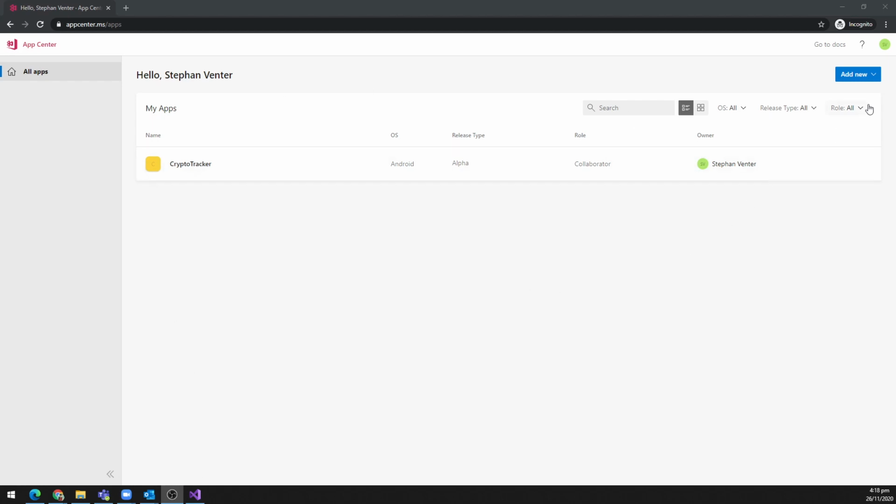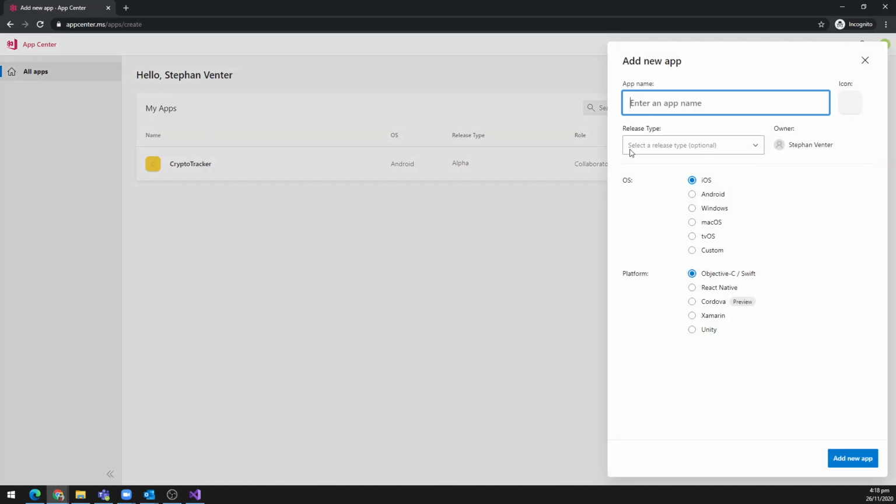To add a new app, you just click over here on top and add new app. The name of our app, I just called it app 2, so I'm going to call it app 2 again. You can upload an icon if you want, and I'm just going to select alpha release. As you can see, there's a lot of different options.